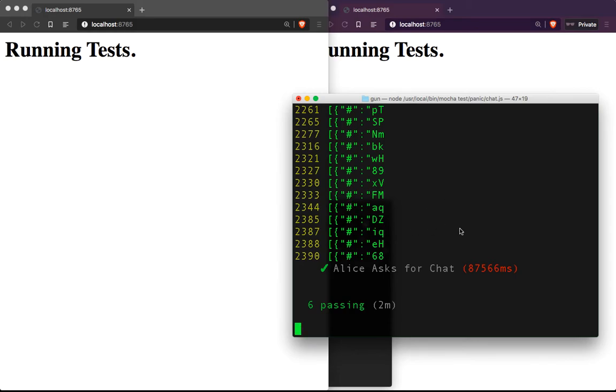So it worked. 2.3 seconds for 10,000 records, and then the browser took its sweet time to process the data, but the UI stayed responsive. And that's important for your applications, making sure that your applications stay responsive no matter what's happening underneath with Gun. So that's an early preview of the new version of Gun that's coming out. It's working.